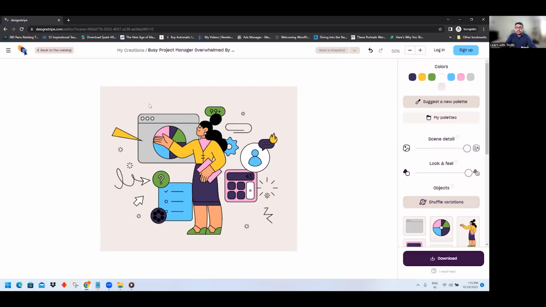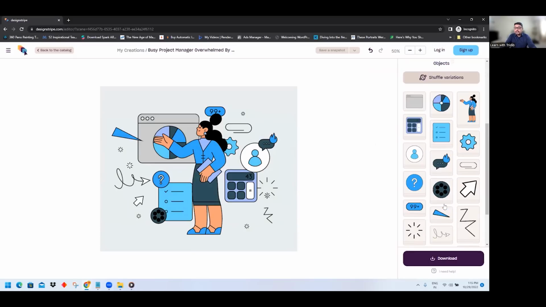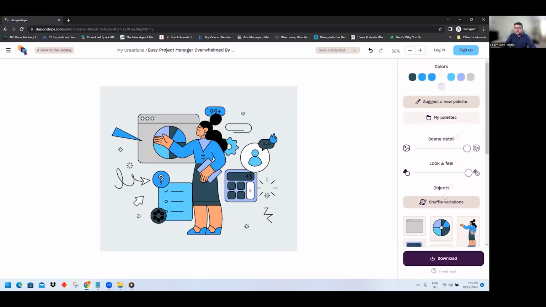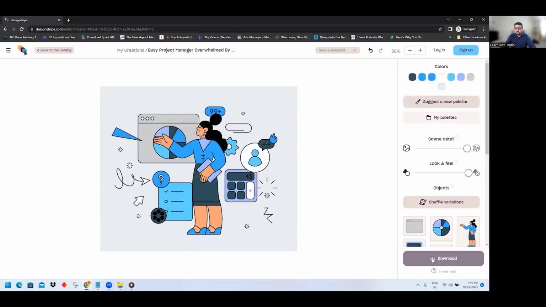You can even get a suggestion of a new palette. So you can just go on asking this particular AI driven platform for more and more color variations which suit your design. Okay, so you can have my palettes, you can store it as my palettes and all these things. And last but not the least, after you are sorted with this, you are really happy with this stylization of the stuff, you can go and download.